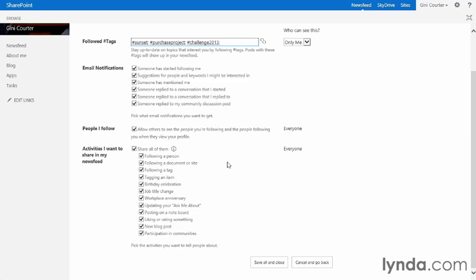And finally, there's a list of everything that goes in your newsfeed that you want to share. If you're following someone new, one place to turn it off is to say, I don't want people to be able to see who I follow. But another is, do you want your newsfeed to actually note that all of a sudden you're following a bunch of new people? So you can turn that on or off, whether you're following a document or site, following a tag, tagging an item, and that would be if you're not applying a private tag, which we'll talk about later in the course. Whether you're having a birthday celebration, your job title changed, and so on. So you get to choose all of these settings on a granular basis.